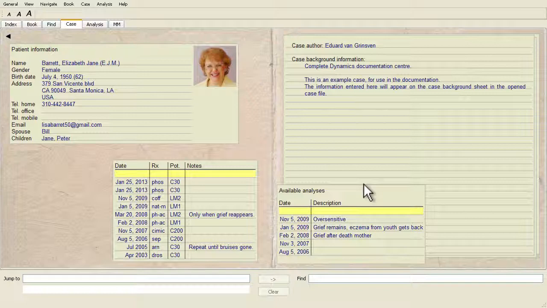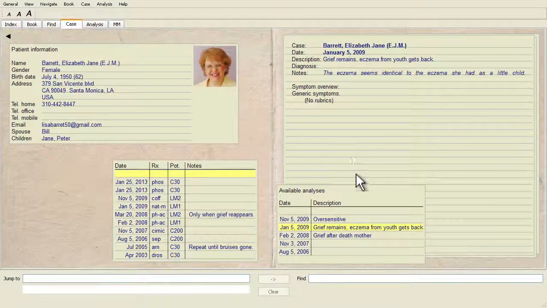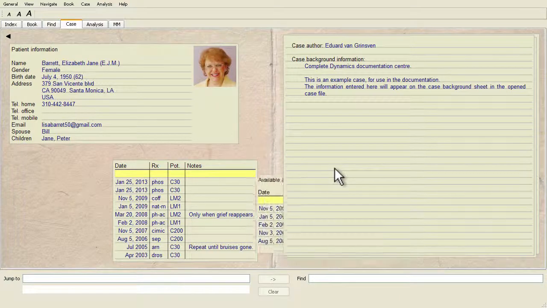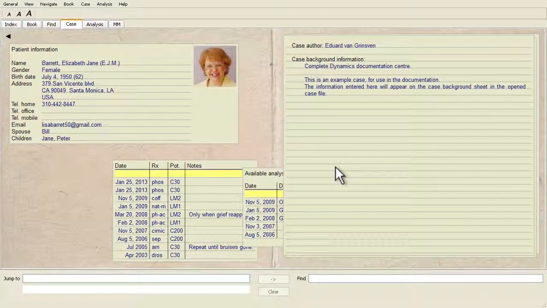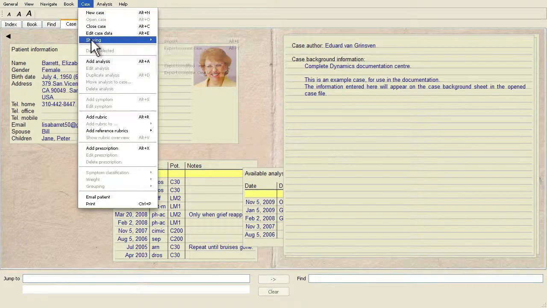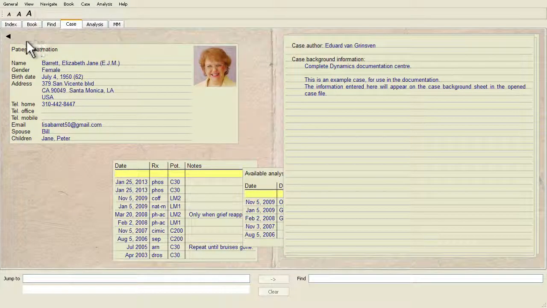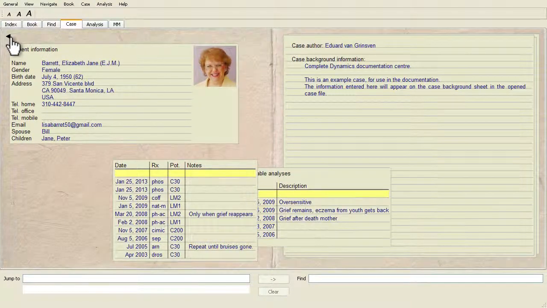After opening a case file, it shows content that you would normally expect inside a real-life case file too. A piece of paper with patient information, a form with prescriptions, a form with an overview of all analysis in the case file, a sheet of paper for every analysis, and a sheet of paper with case background information. You can close an open case with menu Case, Close Case, or click on the small arrow in the upper left corner.